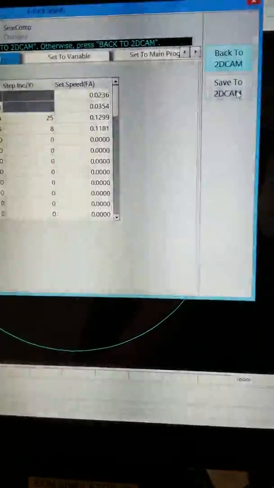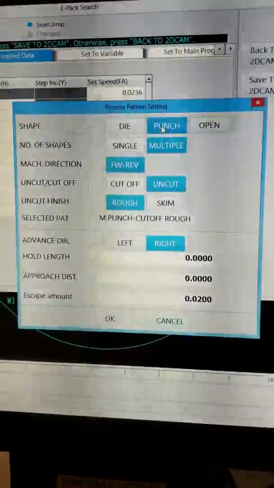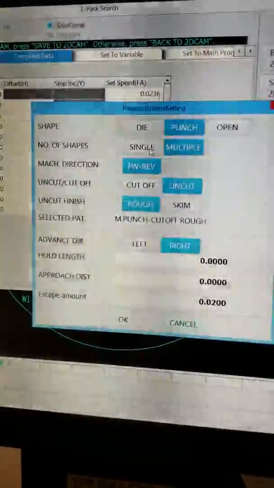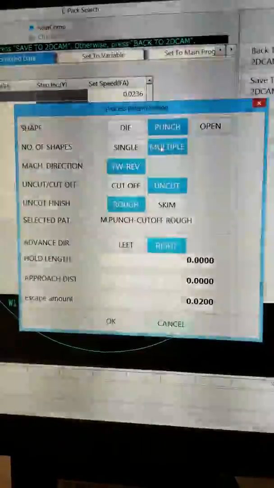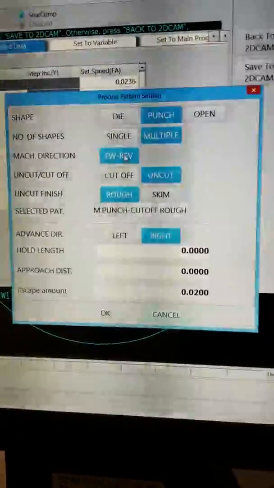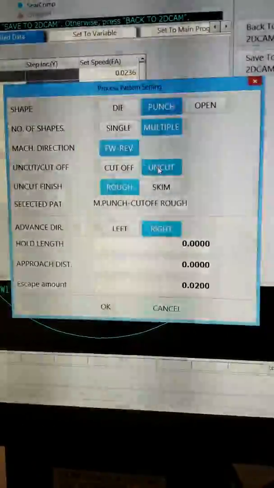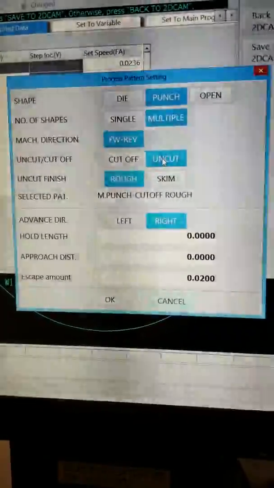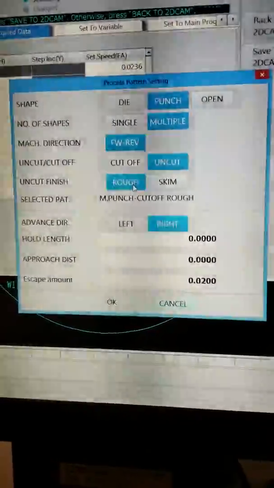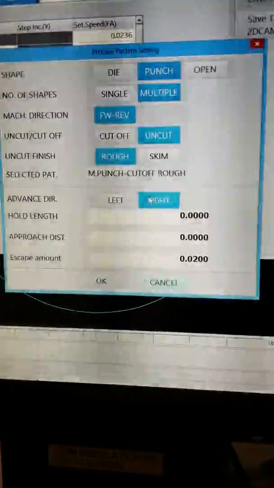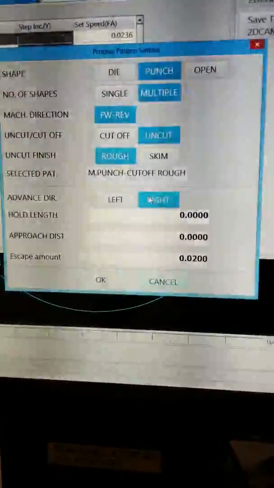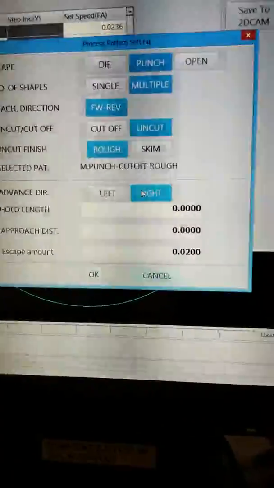So we're going to save that to 2D CAM. For cutting a punch, this is very important. Make sure you say multiple because we're doing multiple cuts, even though it's a single shape, but click on multiple. We're going to go forward reverse, that's our only option. And we do want tabs, so we're going to say uncut. And we're going to rough those tabs off. And then the way that this is going to work is we want to go right cutting direction on this part. If I say left, it's going to cut through my tabs.